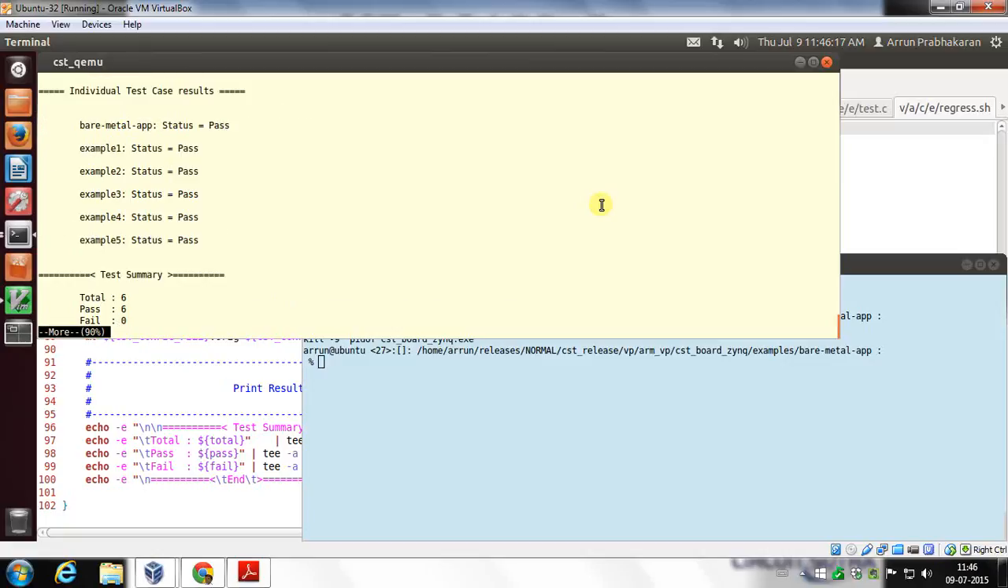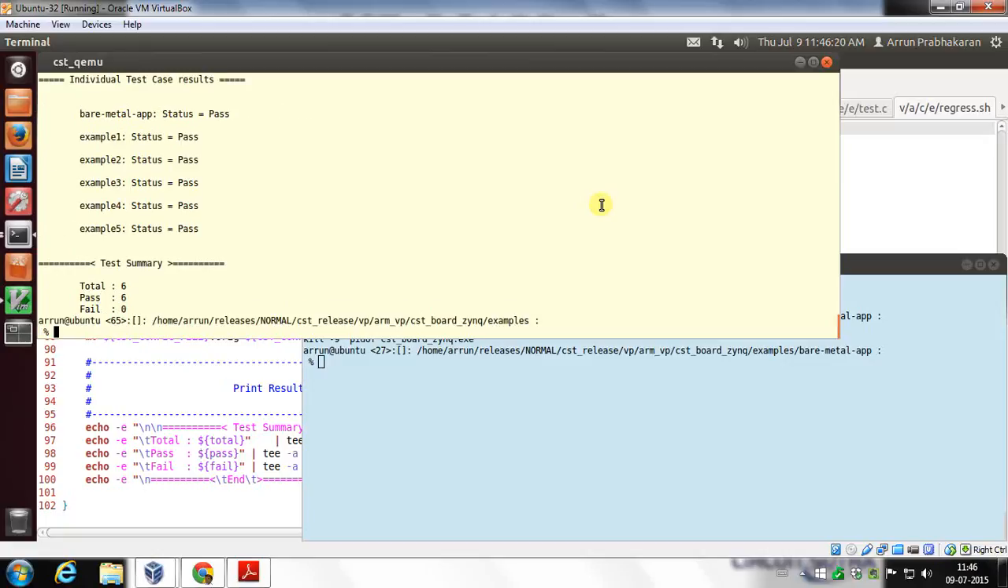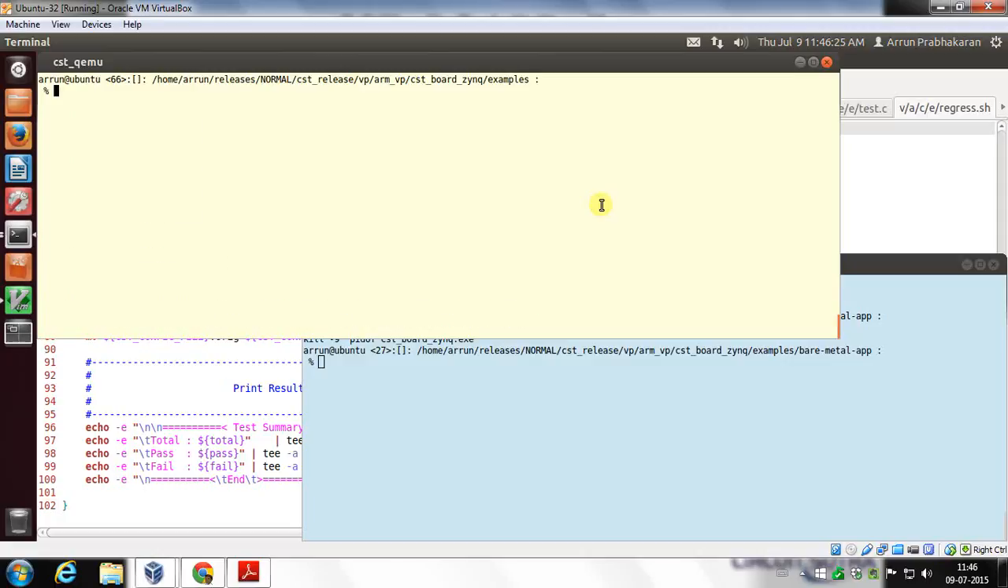A summary is also dumped into results.out. One can go into individual folders to find the logs to debug and analyze.